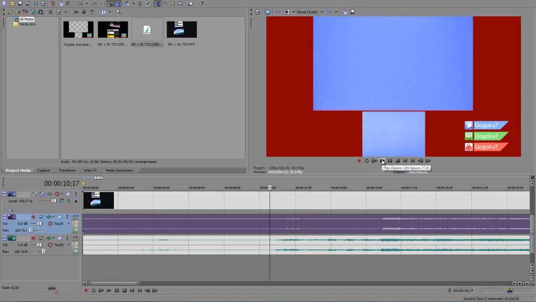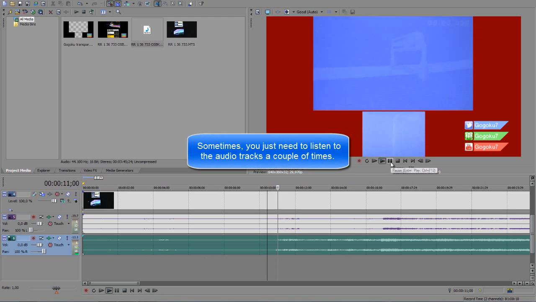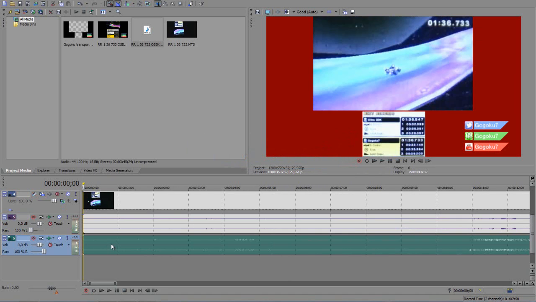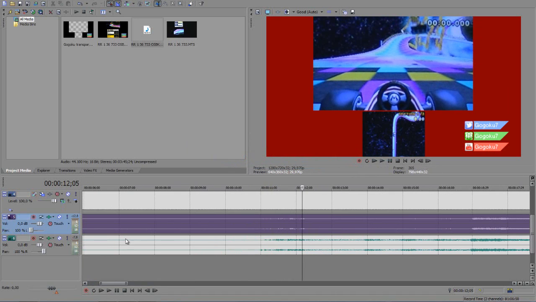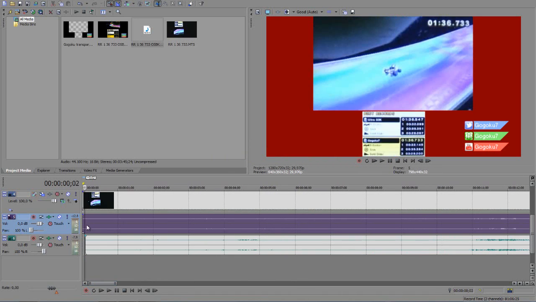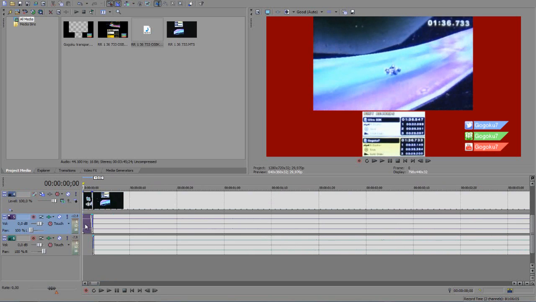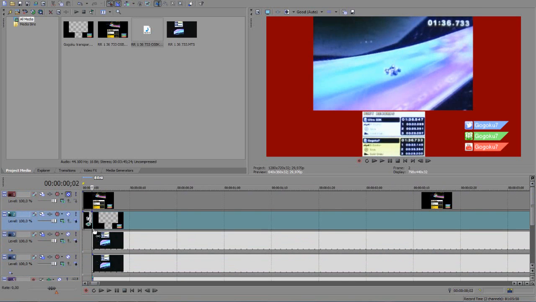Let's see. I'm not sure if that was in sync. Okay, so I think the 3DS one is a little bit ahead. And now it's perfectly in sync. Perfect. So I'm gonna cut this out, cut this out, cut this out.